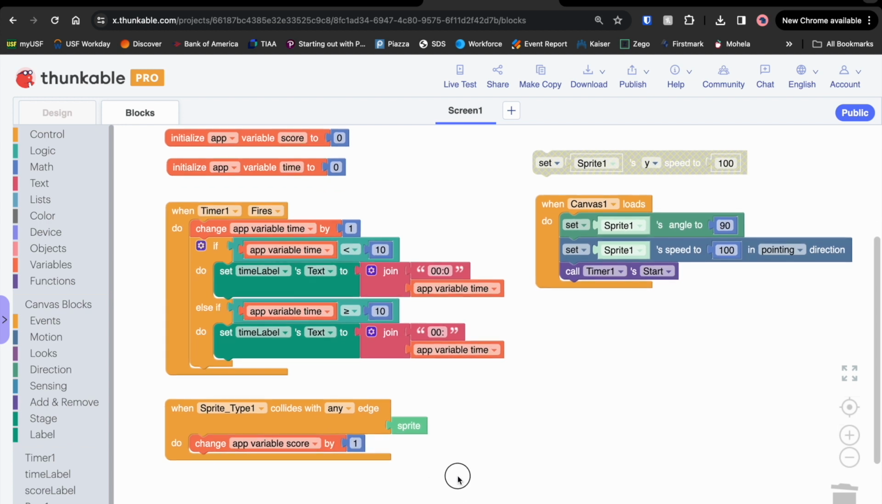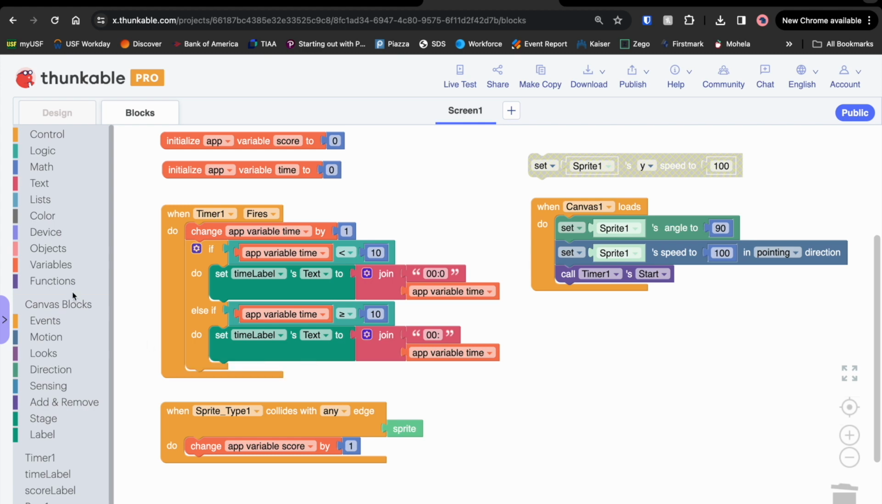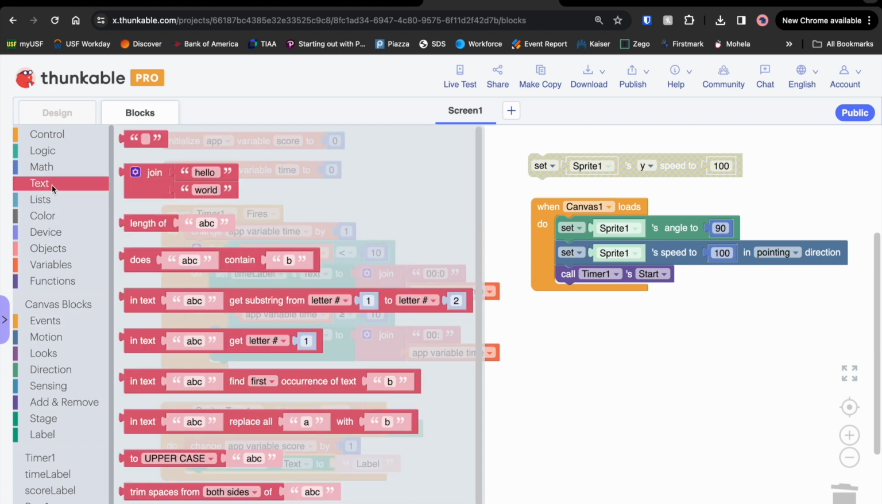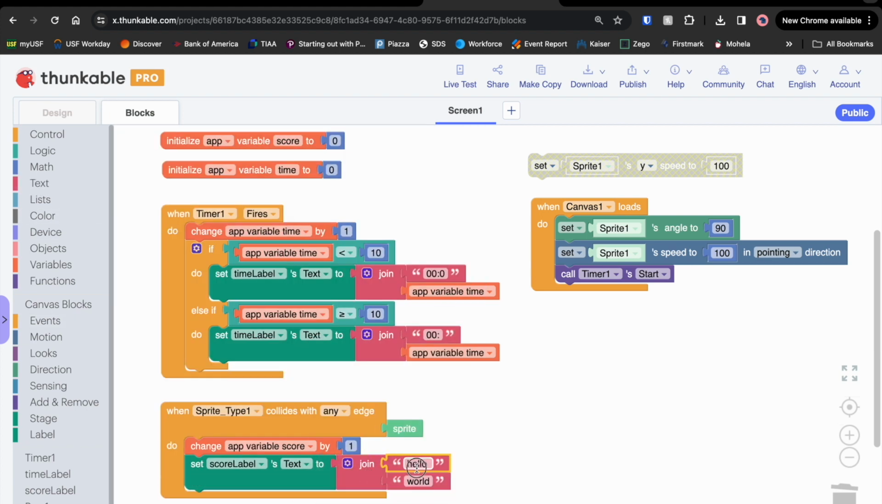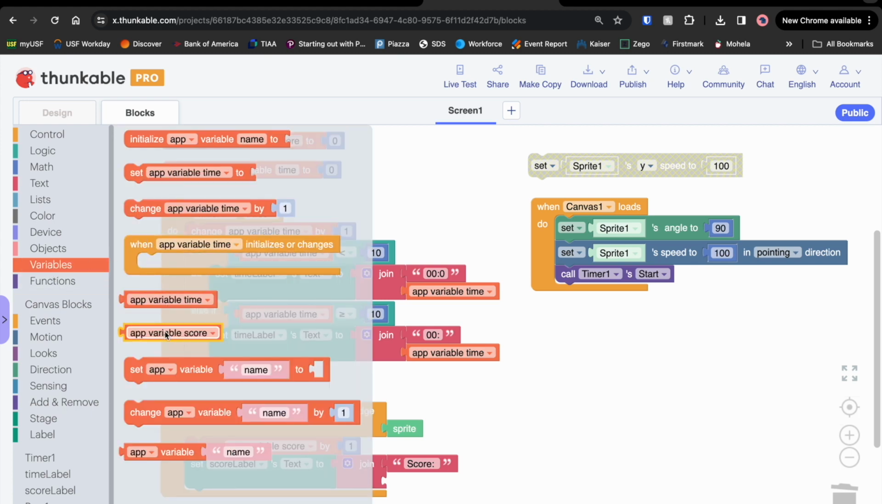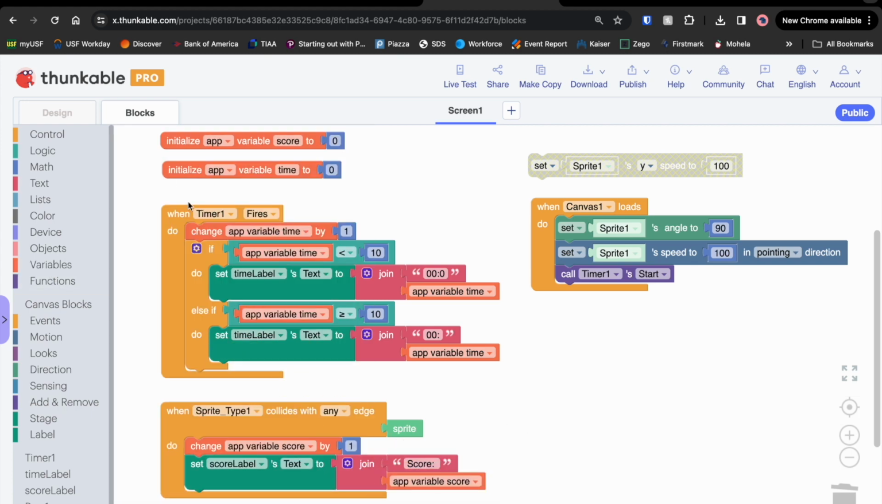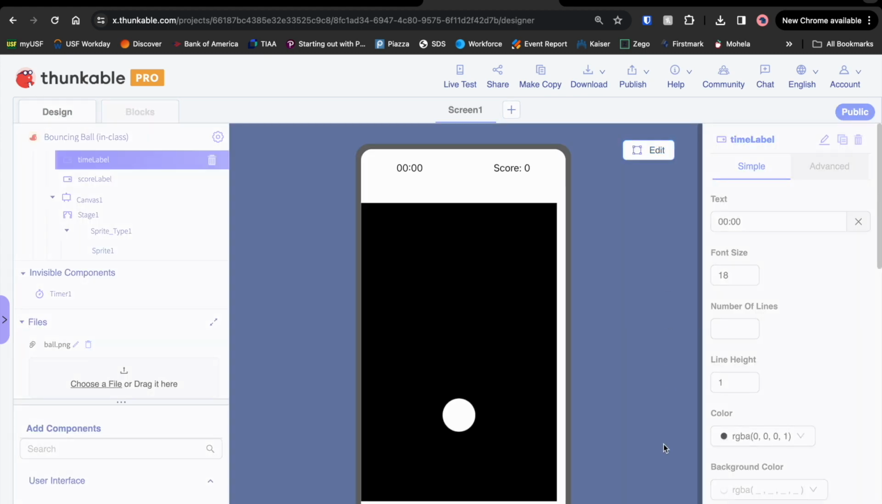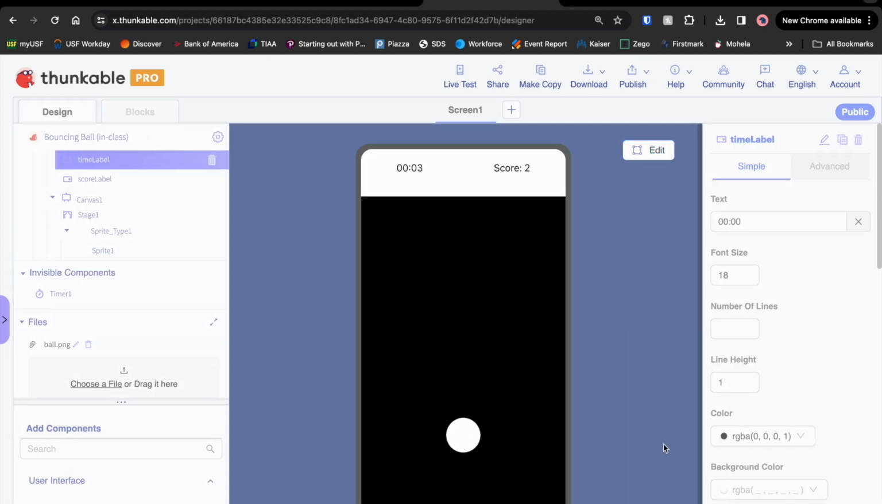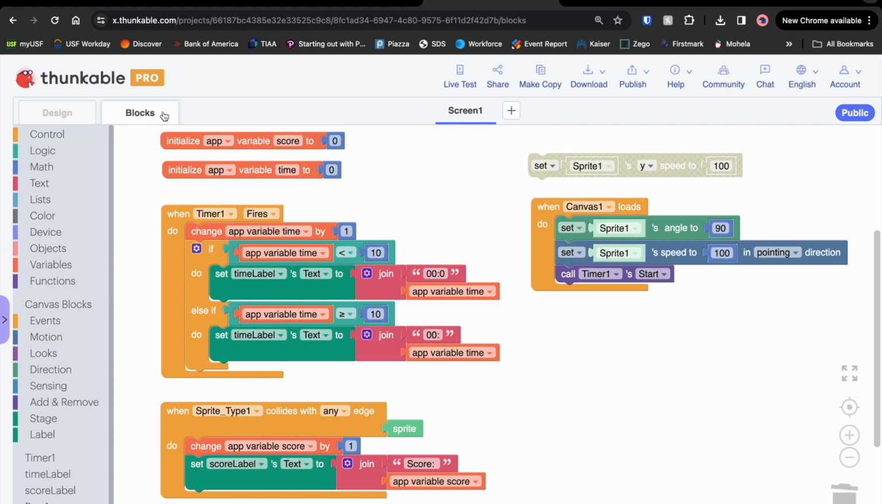And then in order to see that change occur in the label, we are going to set the score label's text to, again, combine the word score so that it always says "Score: " with a colon and space, and then the actual numerical value for app variable score. So now if we go ahead and test this, we should see that score increase every single time that ball hits the edge. Okay, great. So now our app is functioning.